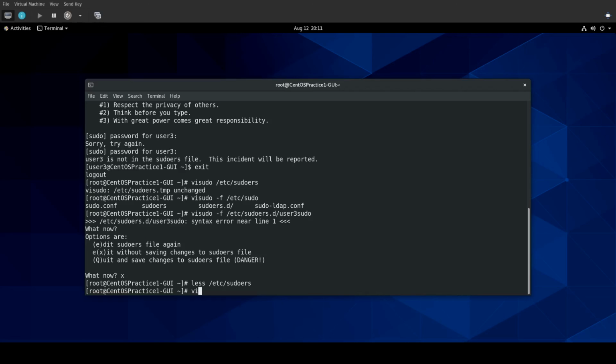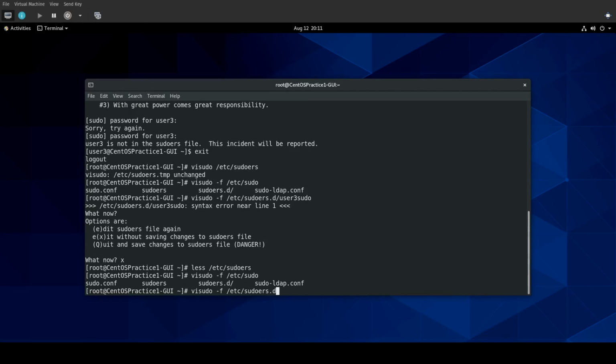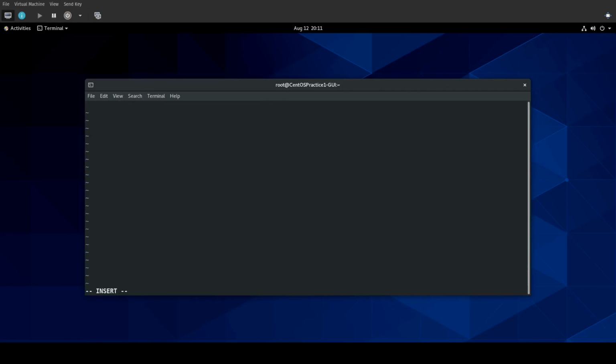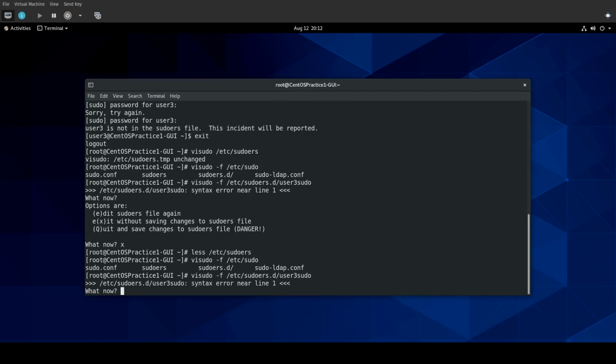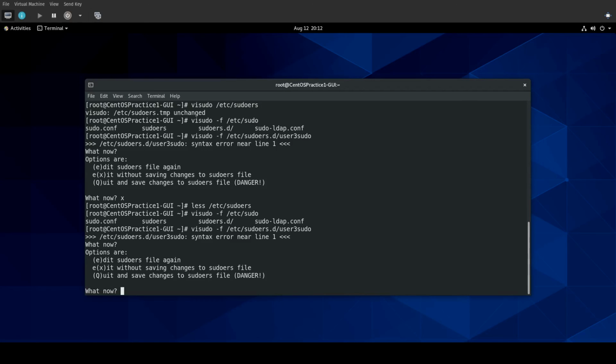So we'll visudo -f /etc/sudoers.d and then user3-sudo. So we want user3 ALL equals vi. Let's see if it will accept that. Write quit. Nope, still doesn't like it. Well, that's a problem. So let's see what now. Edit sudo files again. Obviously I can't do that. And we're going to exit.